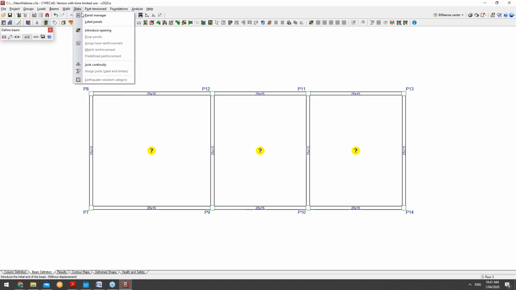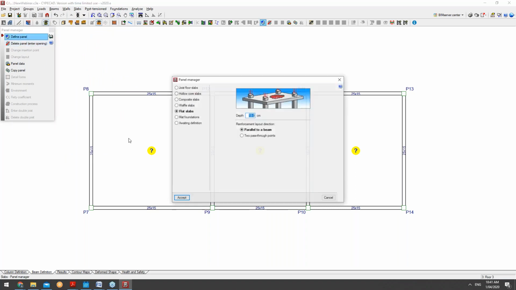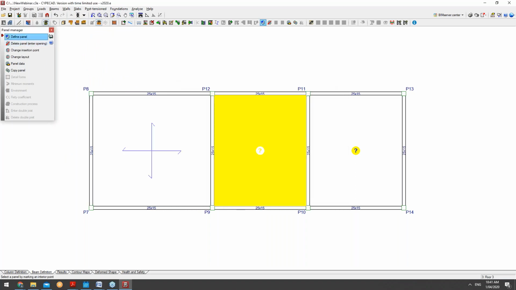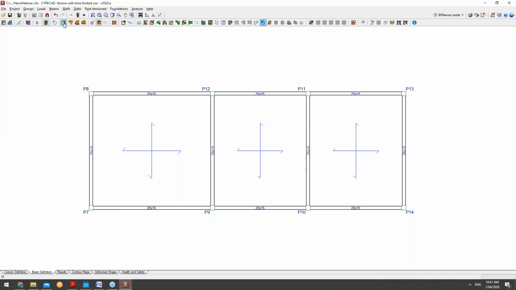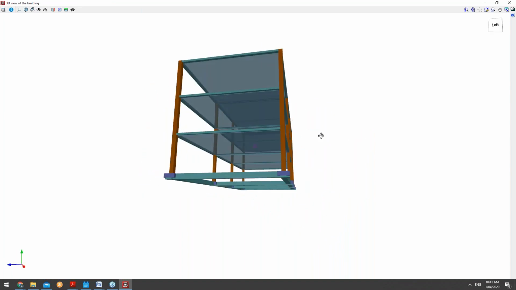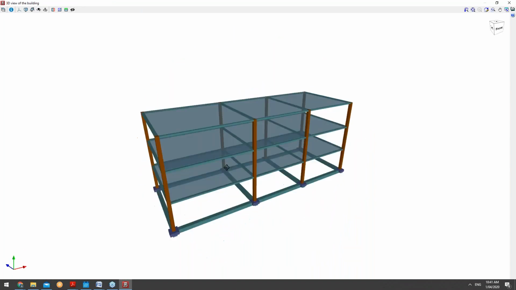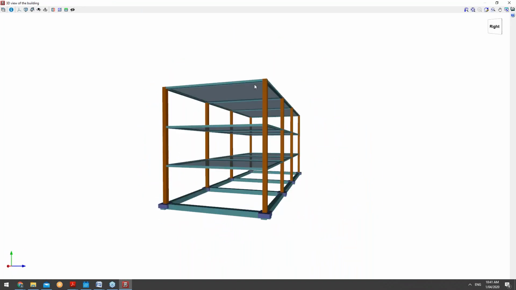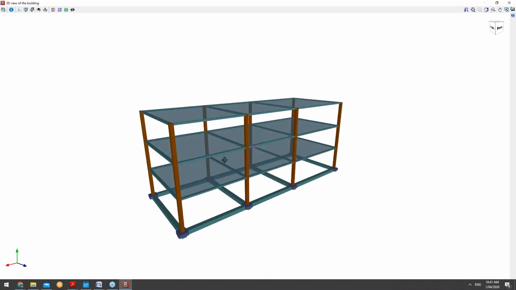Now, if I wanted to, I can come over here to the panel manager again and define the top slab. And you can see here by coming over to the 3D view, you can see that my columns and beams have been inserted, and I'm able to view those in the 3D viewer as such here.